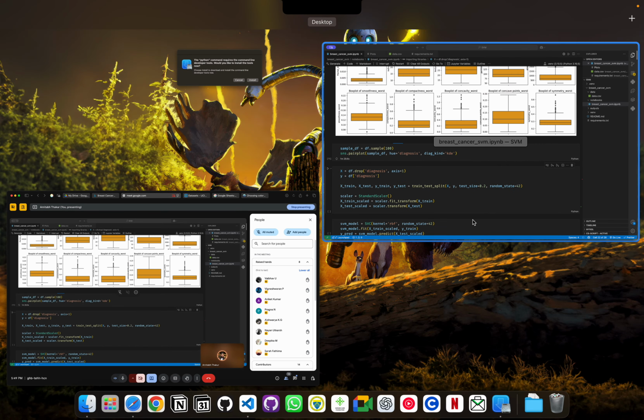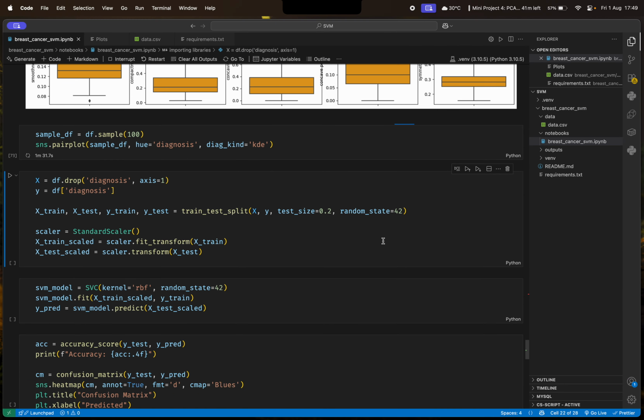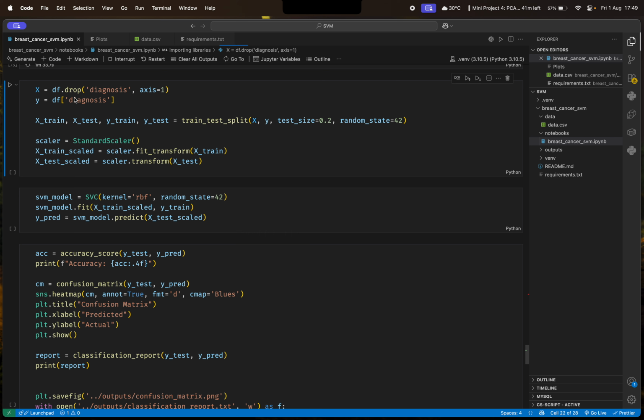So it will take some time, guys. Till then, I'll explain the rest of the code. See over here what I'm taking. I'm dropping, again the same concept of what I taught last time in the naive Bayes. Over there, I just dropped the last target column, that was the diagnosis column, and for Y also I just took the diagnosis column. X test, Y test, X train, Y train.